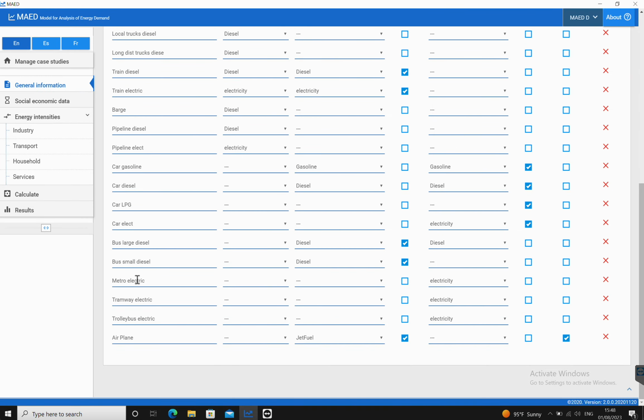Metro electric is defined under passenger urban, and electricity is selected for it. Tramway electric, again defined in the passenger urban, electricity selected for it. Trolleybus defined under passenger urban, electricity selected for it. And then for airplane, it is defined under passenger inner city, and it's ticked as public passenger inner city, with the airplane tick also being in place.